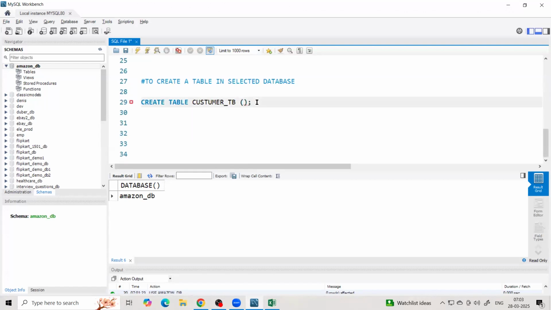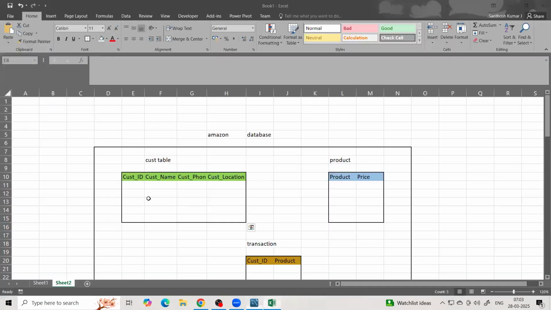Now we have to create a table. So what I've done, create table, table name. So this is a table name. Okay. So what is a table name? I'm creating customer table. What is a database name? The database name is Amazon DB. So Amazon DB is a database name. Customer table is a table name.